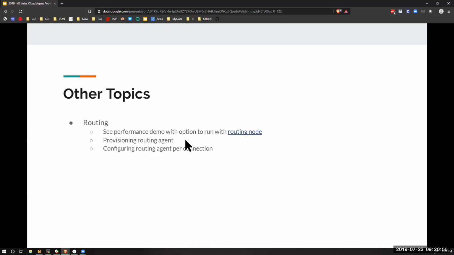Actually, I have a question related to this routing node. Is it somehow similar to the libvcx dummy cloud agency? I don't know. Okay. Anyone want to handle that one? I may not be the best person.